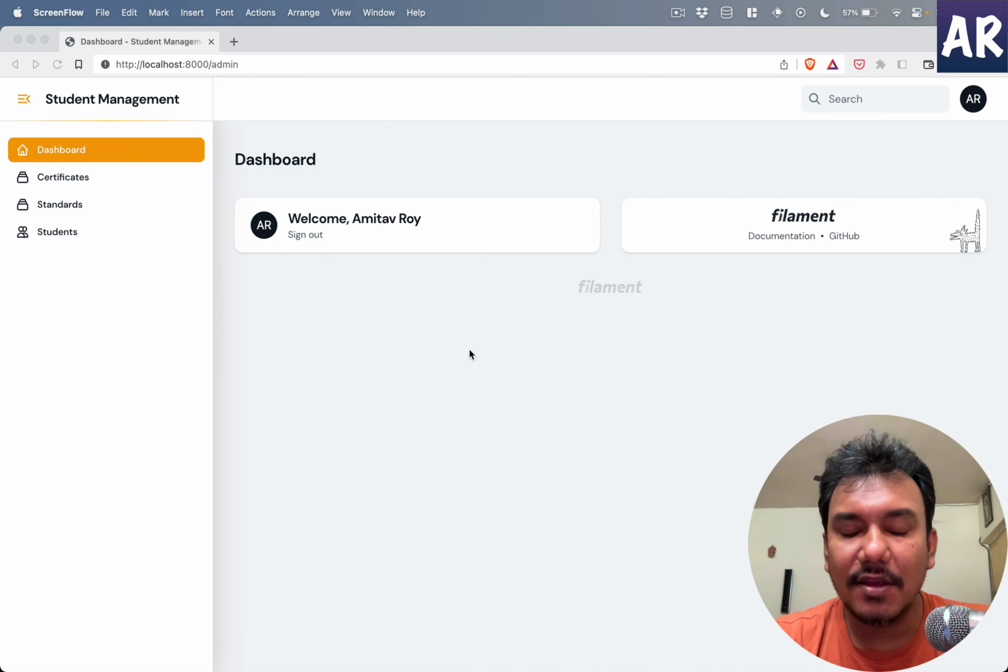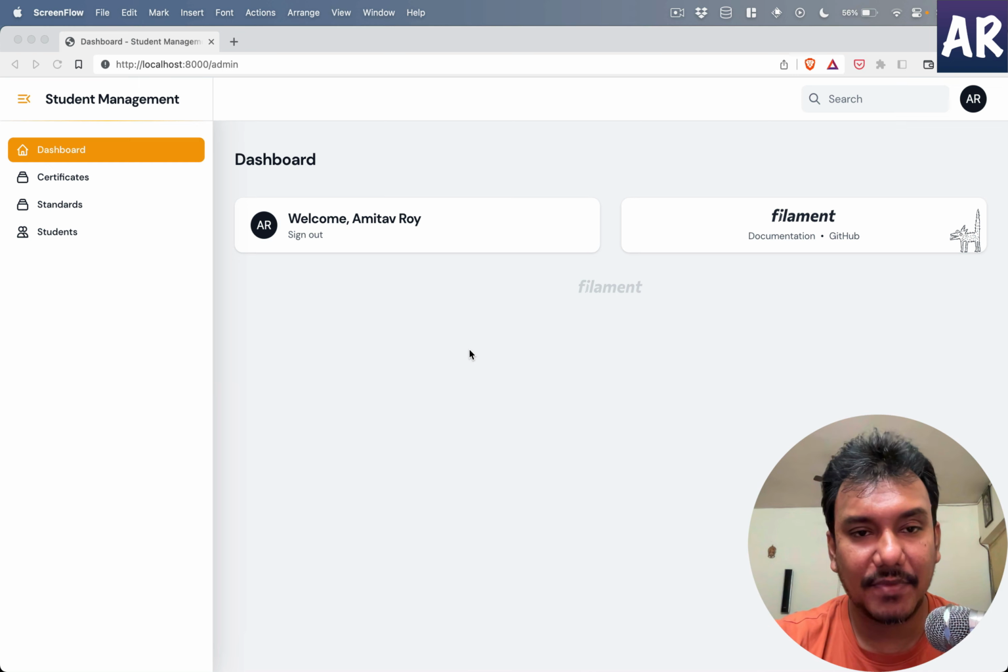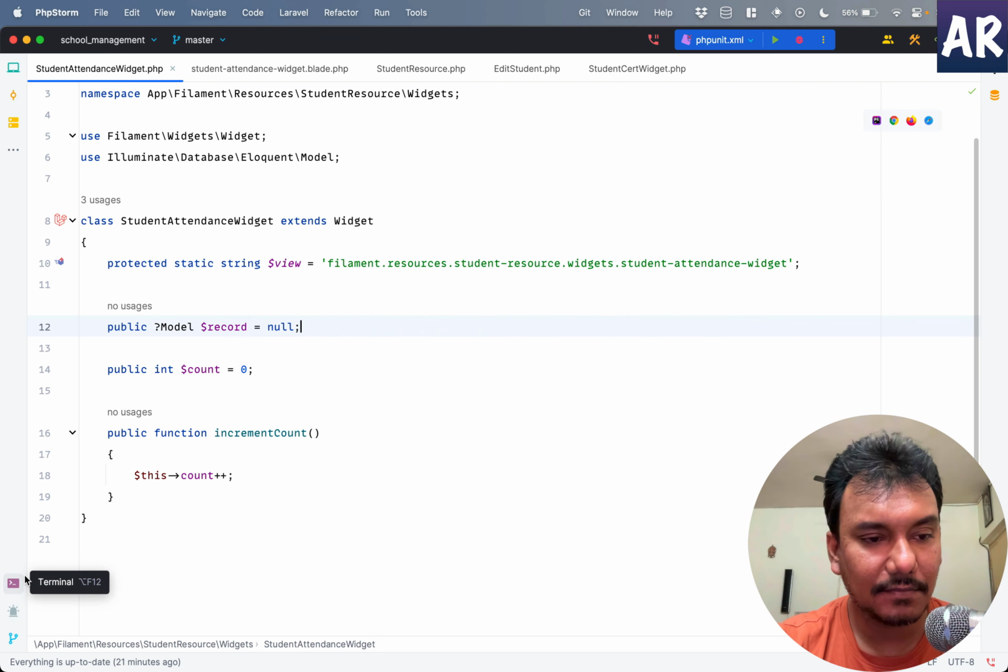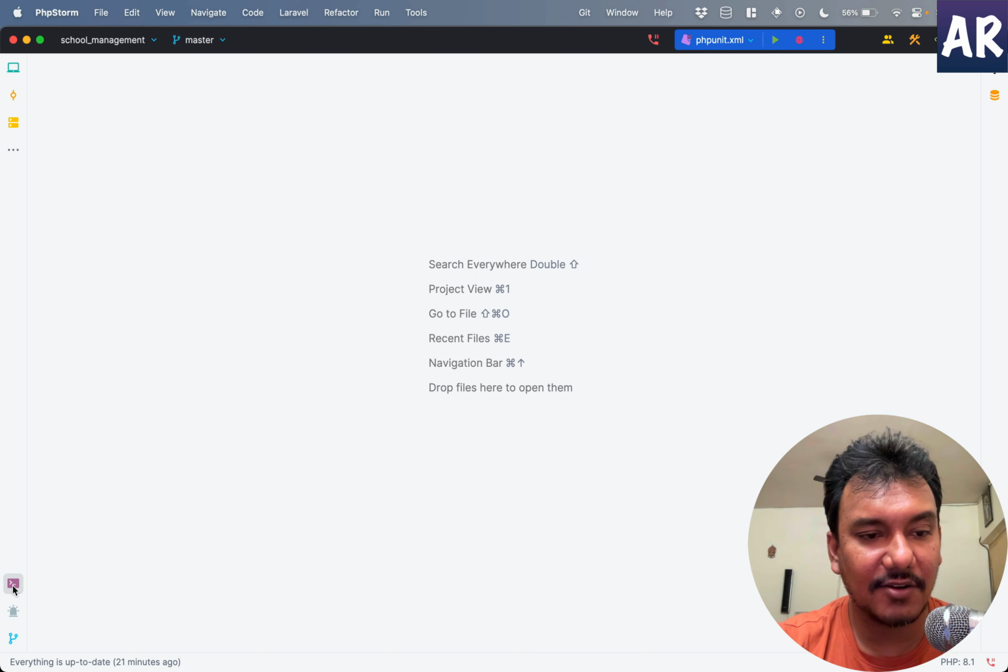Filament has one cool little widget called the Stat widget. Just imagine you want to show certain counts or small widgets showing the total revenue or page views, stuff like that, on your dashboard. This component helps you do that very easily. They are beautiful and easy to set up, and that's what we are going to look at.